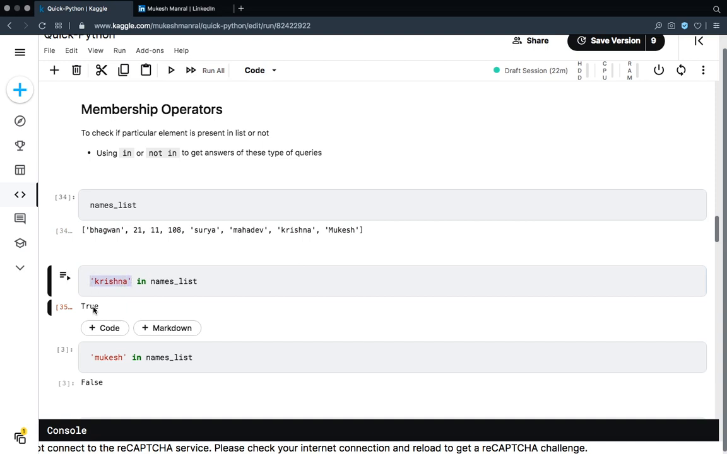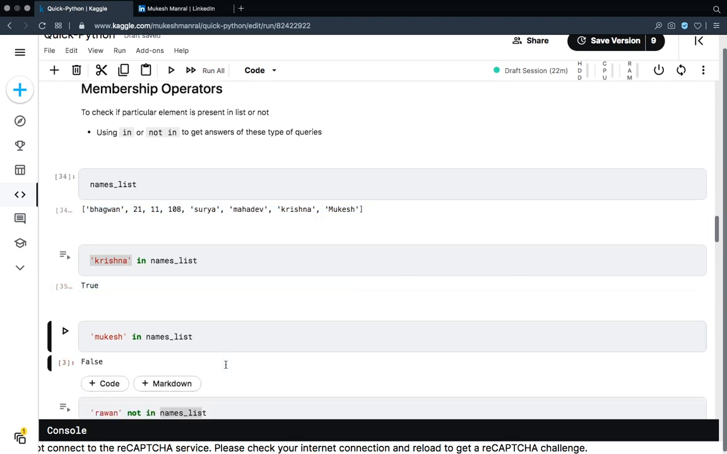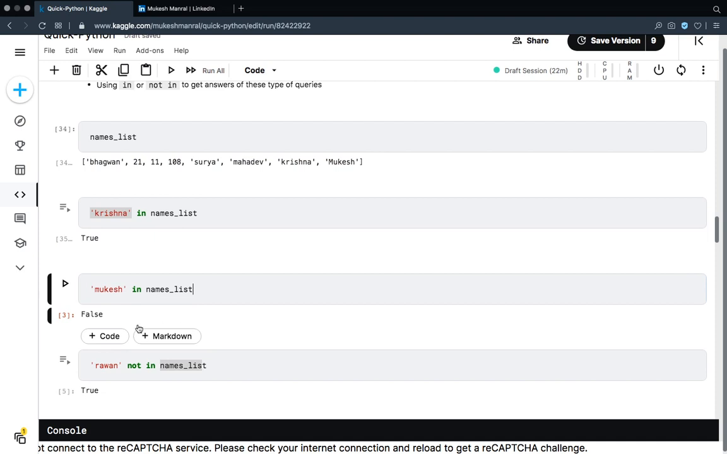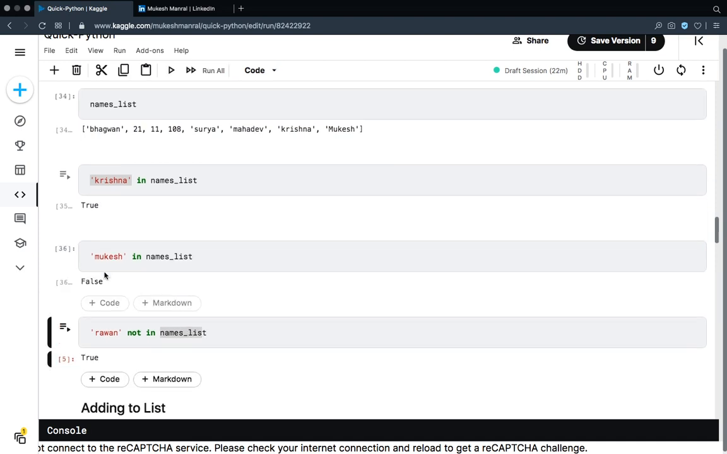Then, is Krishna an element in the list name list? And it is saying true. Yes, Krishna is here. And if I say, maybe, is Mukesh there? Is Mukesh in the list? It will say false because it is not here in the list.